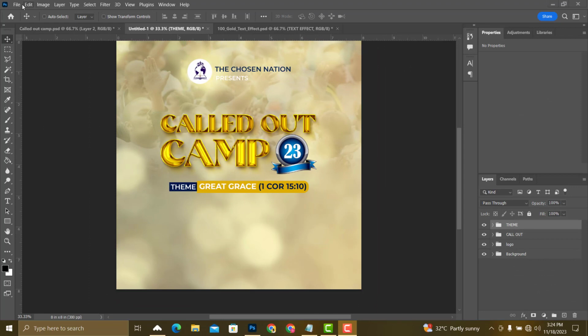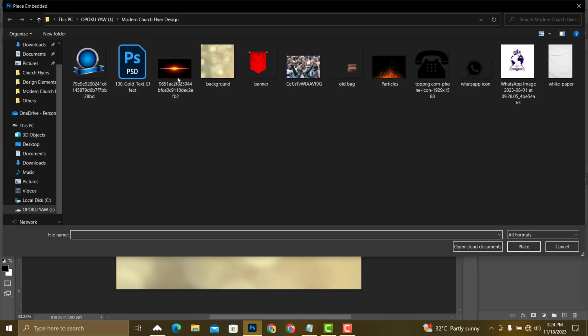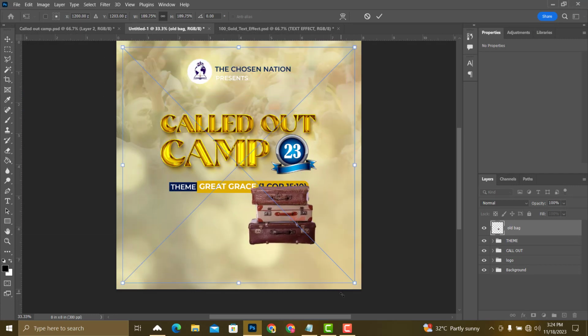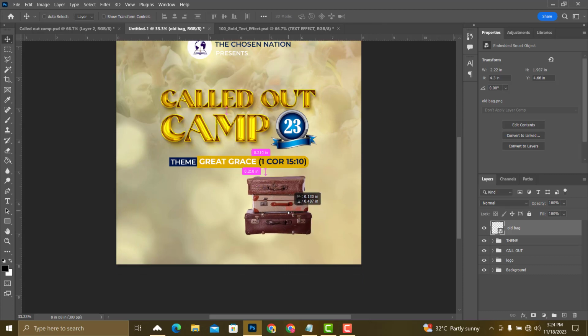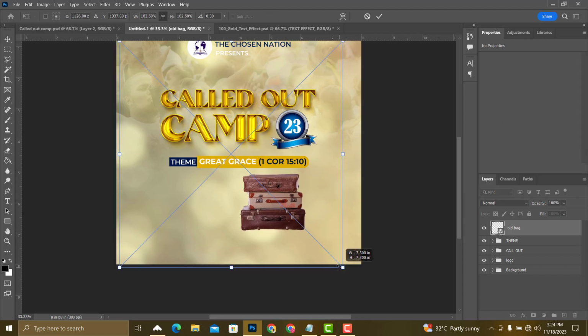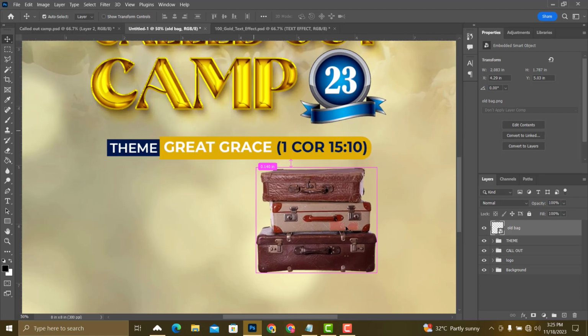Okay, that's great. So the next thing we are going to add to the design is an image that portrays camp. Okay, so bag, traveling bag. I don't know, this old type of bags, I think so, old trunk. Let's position it like this. Let's reduce the size like this, hit on OK, and then let's position it well here, and let's Control plus to zoom in.